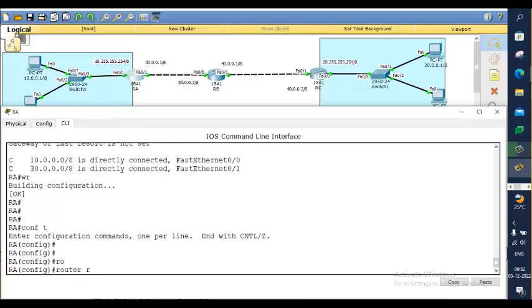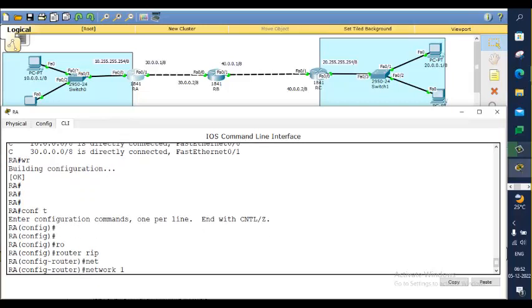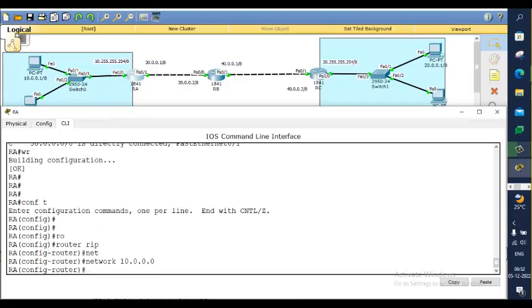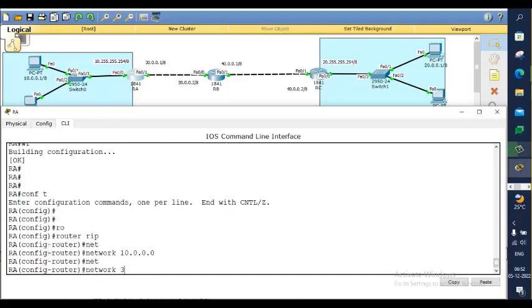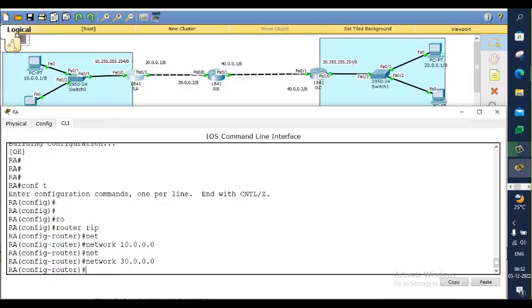Router RIP, network 10, network 30. This command will make the RIP advertise these two networks. And understand, router A will not advertise about 30 towards B. You know why? Because B and A are already connected with the same network 30.